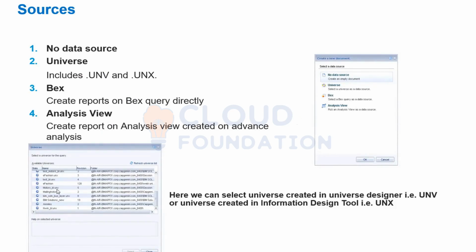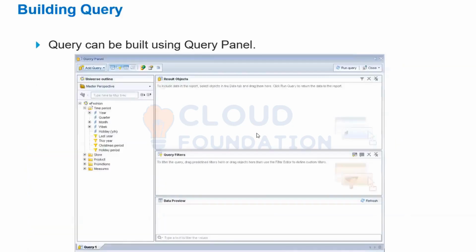If you click on universe as a data source, these are the list of universes that are available in the repository. Web Intelligence supports both types of universes. If the universe is created using Universe Design Tool, that will be saved as UNV. Universe Design Tool is an older version of the designer. If the universe is created using Information Design Tool, that is saved as UNX. Our Web Intelligence supports both types of universes.